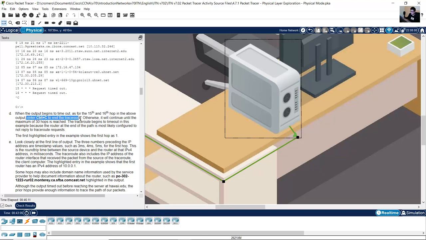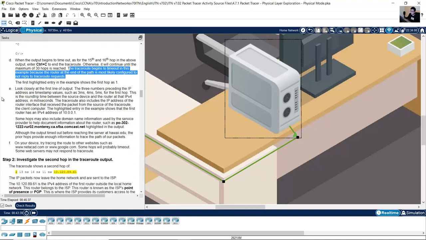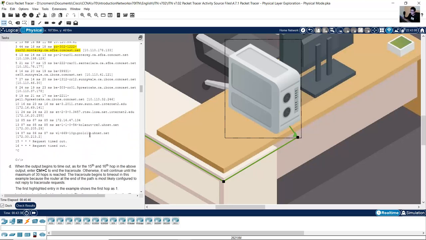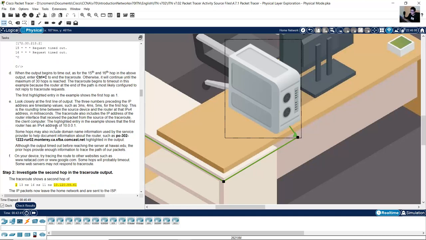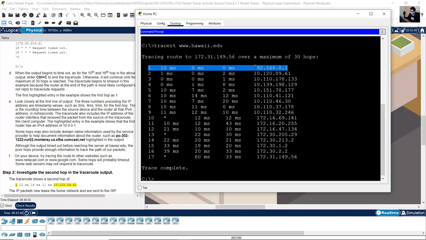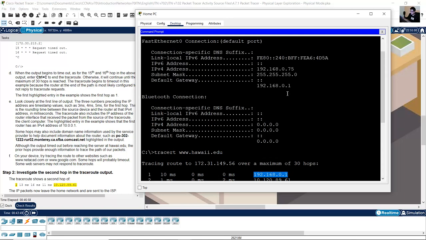Enter Ctrl+C to end the traceroute. Otherwise, it will continue until the maximum of 30 hops is reached. The traceroute begins to time out in this example because the router at the end of the path is most likely configured to not reply to traceroute requests. The first highlighted entry in the example shows the first hop as one. Okay, this is the first hop. In the Packet Tracer PC, this is the first hop. Notice it is your default gateway.